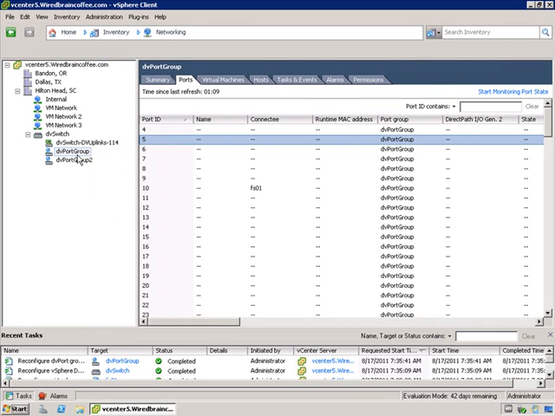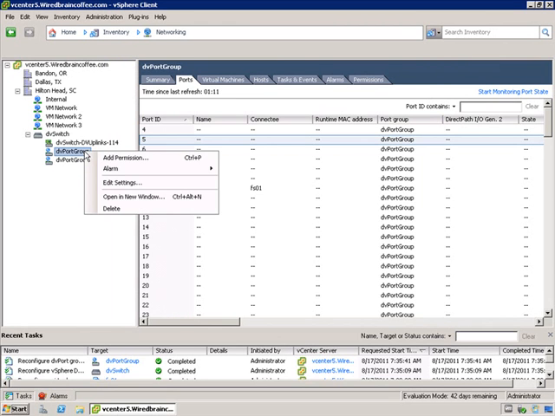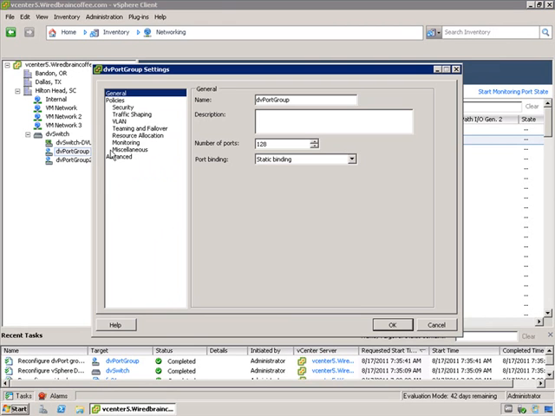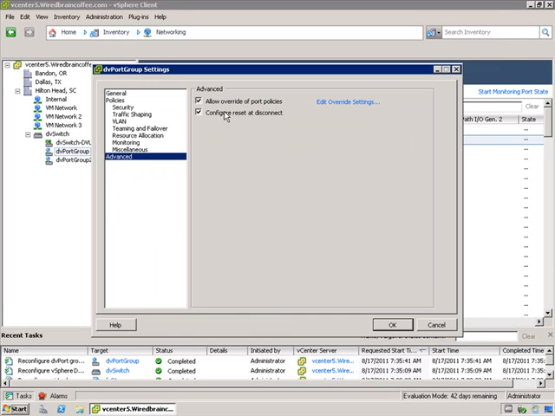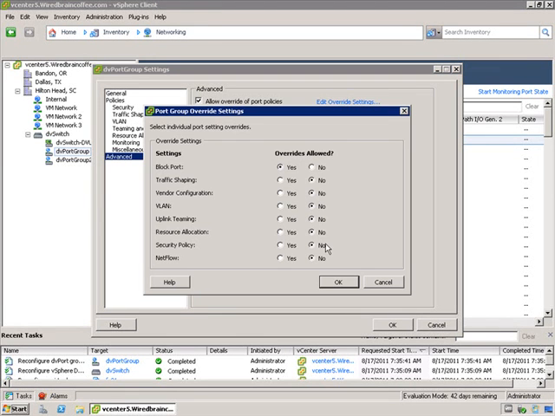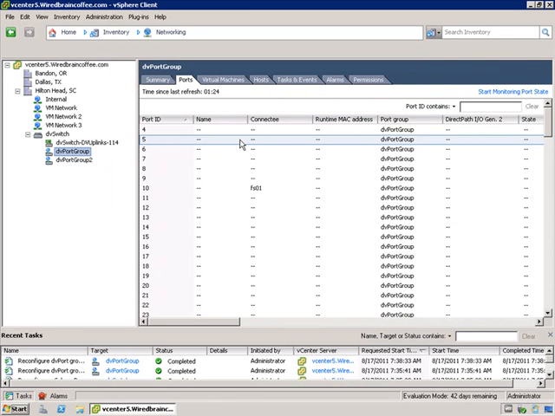All right, so if anybody said that we didn't configure our overrides properly, then you're absolutely correct. So let's go ahead and fix that, right? So what I'm going to do now is click on Cancel. I'm going to select this port group again, right-click, go to Edit Settings under Advanced, and under the Allow Override, I'm going to click on Edit, and then for VLAN, I'm going to select Yes. And click on OK, OK again, and let's try this one more time.